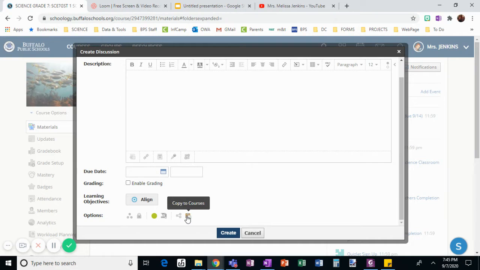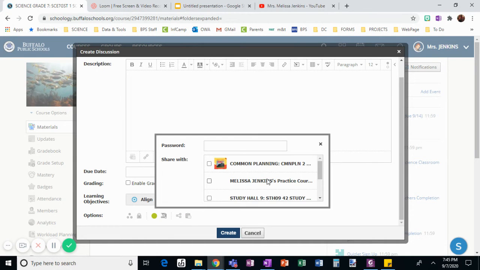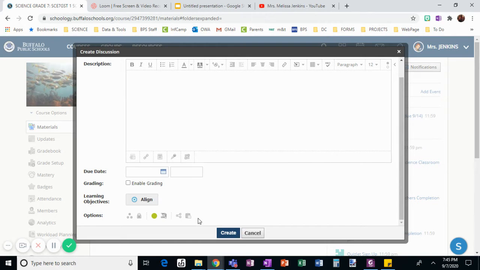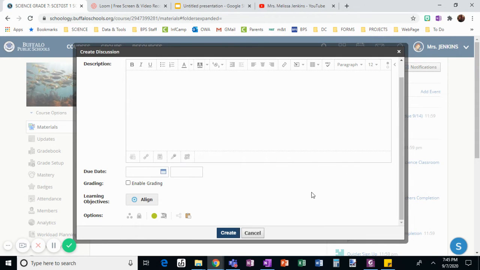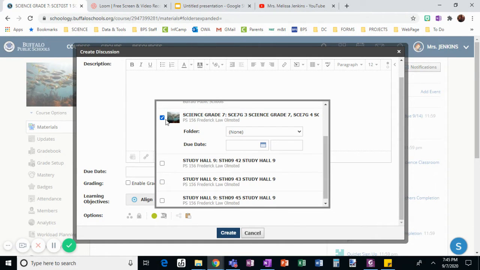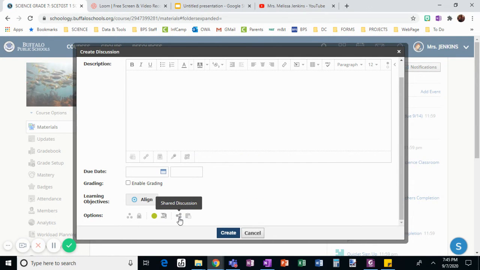I don't want to do copy two courses. What I want to do is a shared discussion. Okay. But I'm going to copy here. I don't want it in a folder. Okay, that's fine. See, it says you cannot share a copied discussion. Okay, so I'm going to uncopy it.